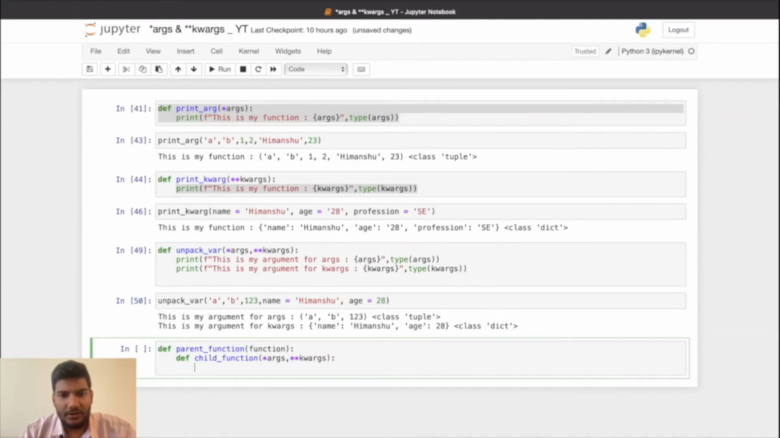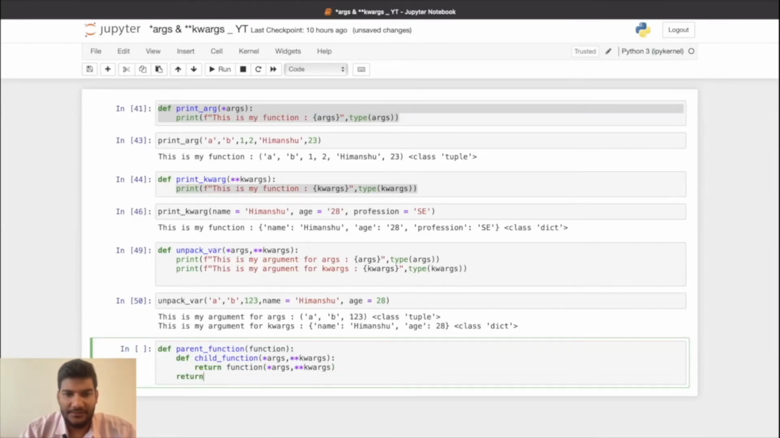Okay, and in the implementation I will return the function which I am passing through the parameter, and I will give the values as *args and **kwargs. Okay, so why I have passed the values within this function as *args and **kwargs is because I don't want to limit the input parameters. I can use different functions with different input parameters within this child functionality, and once this is done I will return the child function, which is the standard implementation for a decorator.